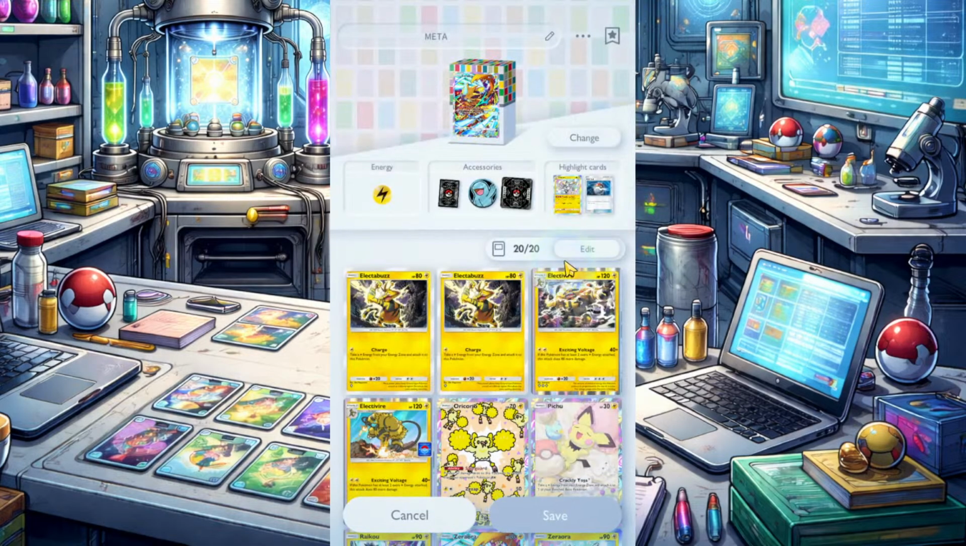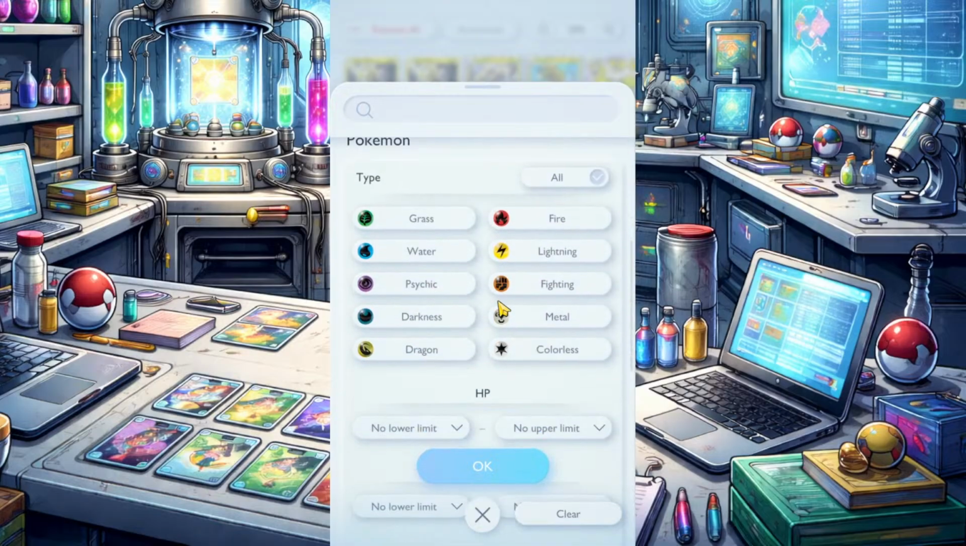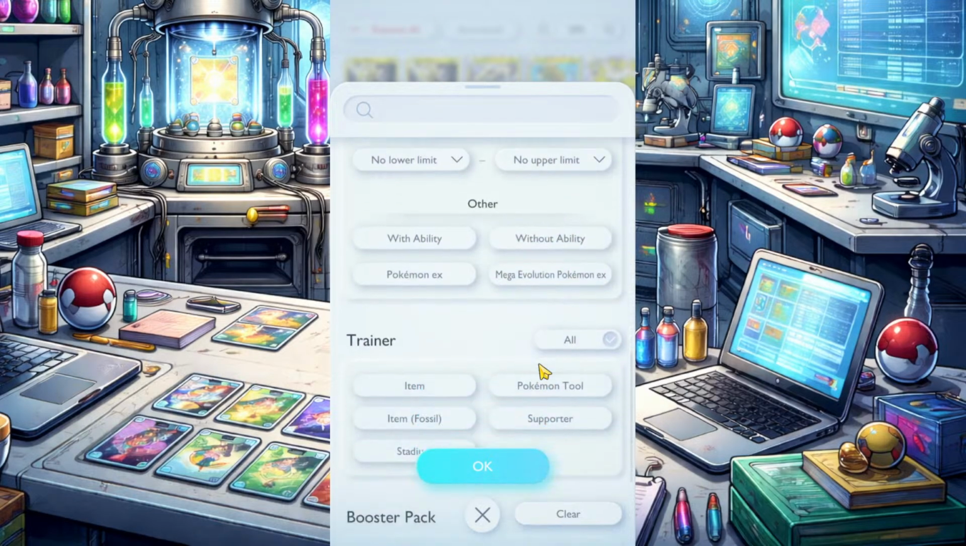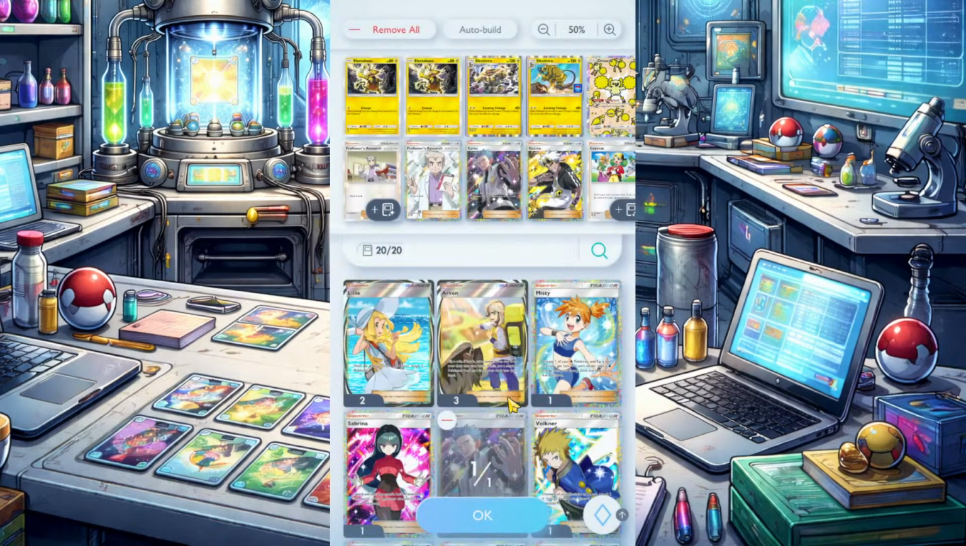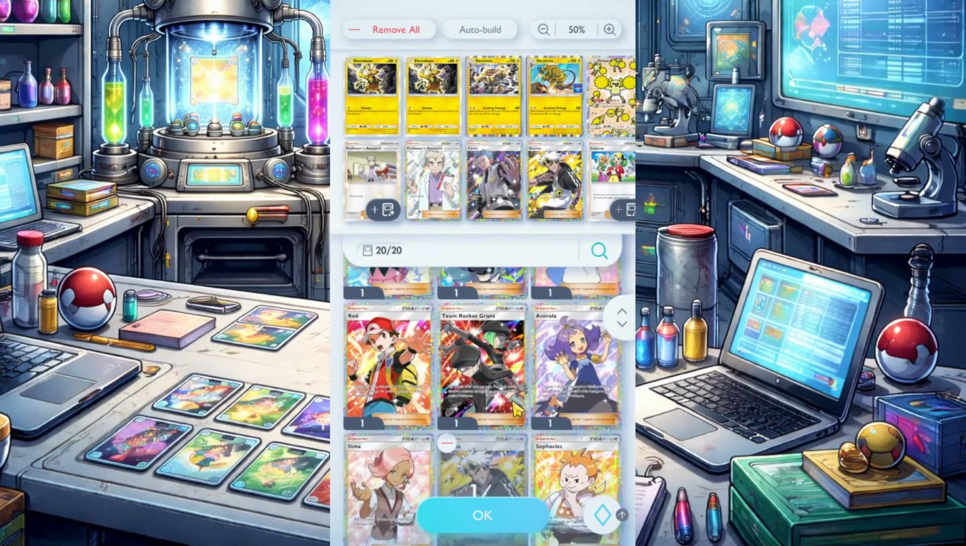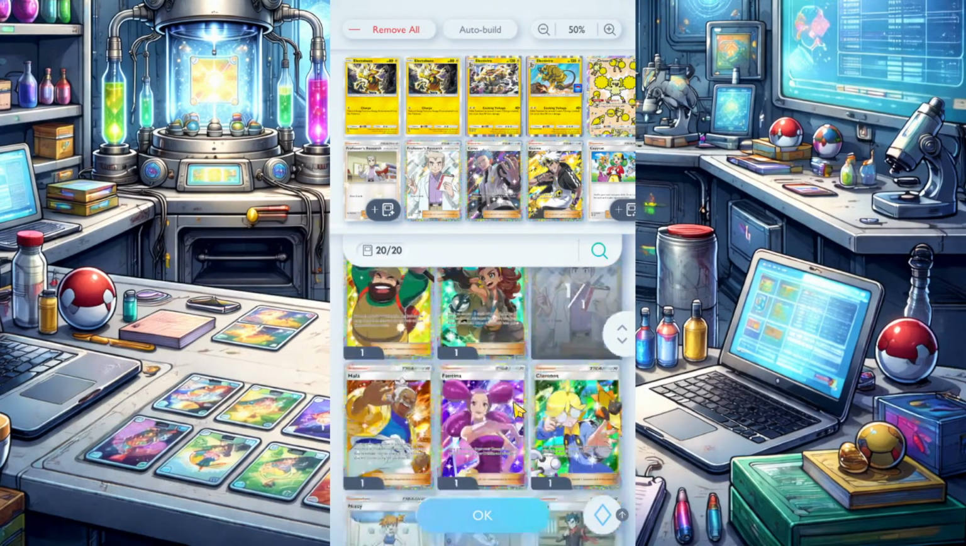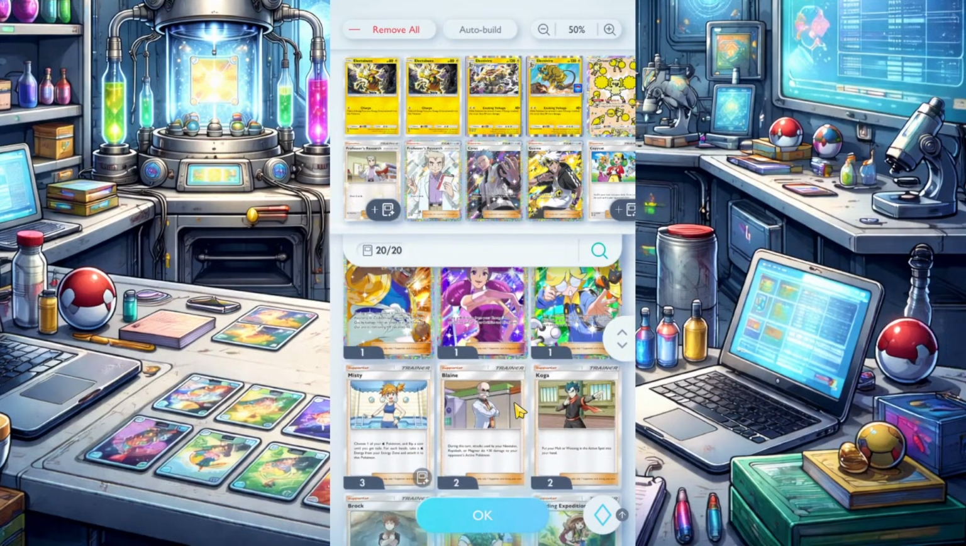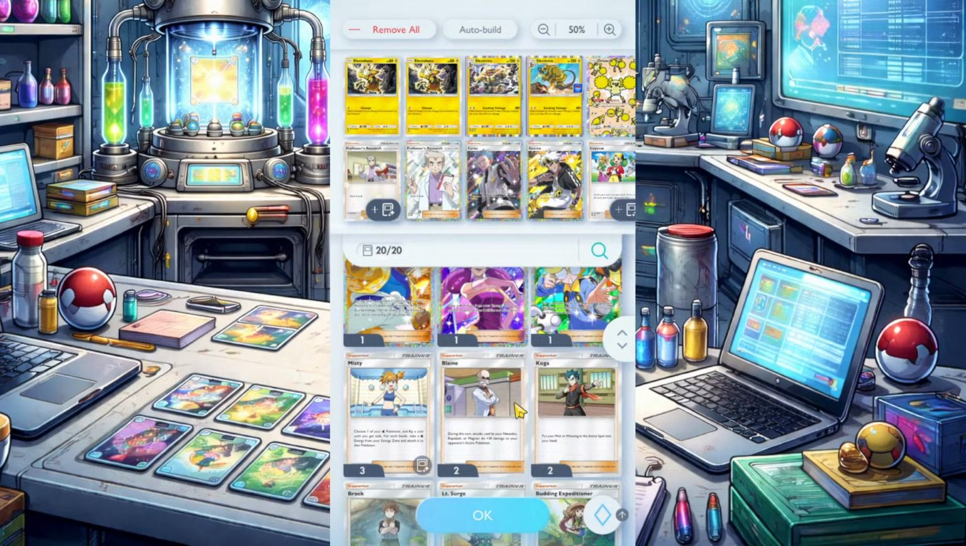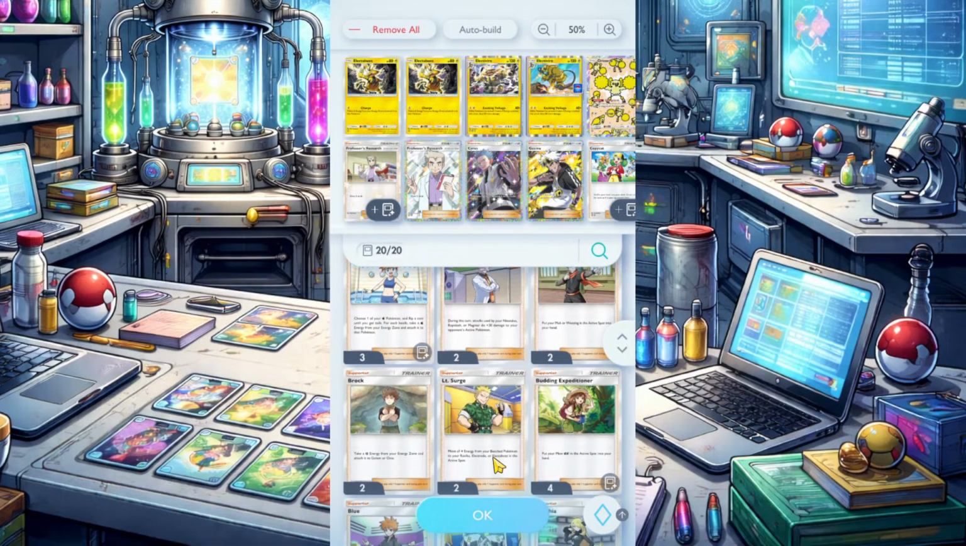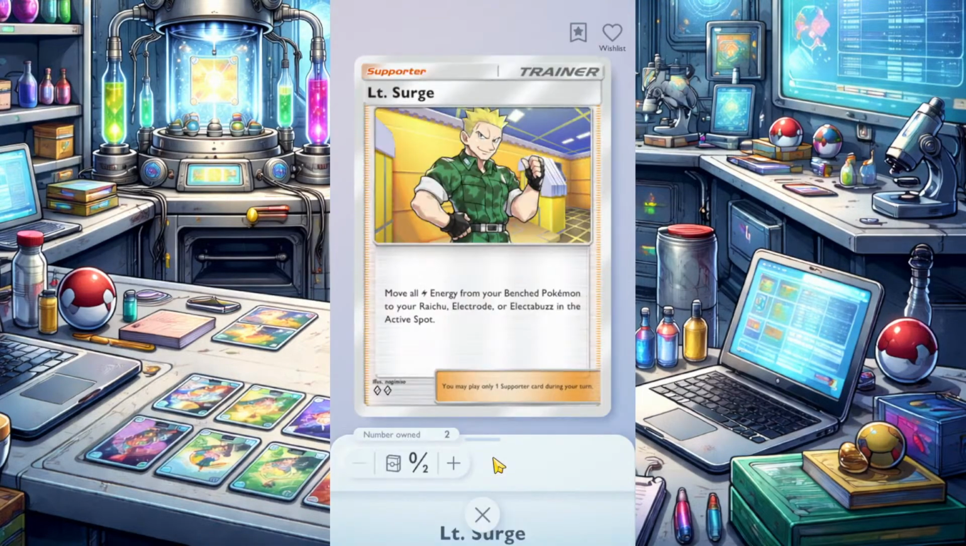What's that supporter card? It has to do with Electivire. I know there is one. It obviously can't be good enough. I've never seen anybody ever use it. Isn't it like the Lieutenant Surge or something? Or is it? Oh, move all energy from your bench Pokemon to your Raichu, Electrode, or Electabuzz in the active spot. Ooh. Wait a second.